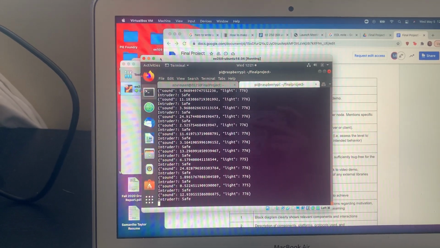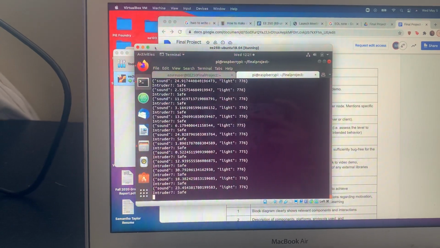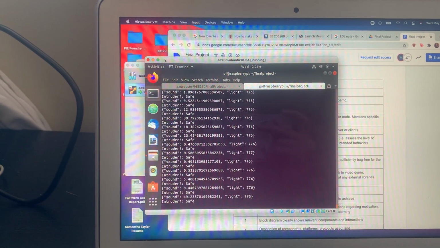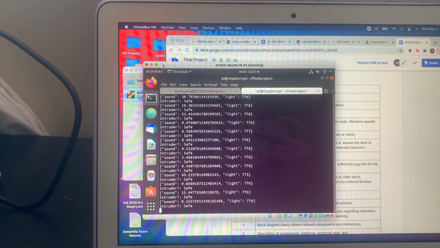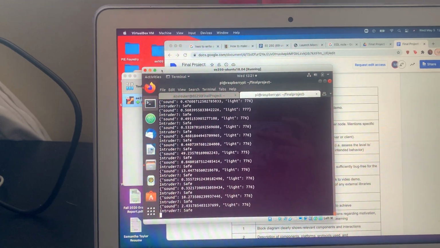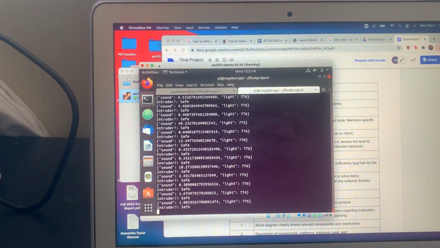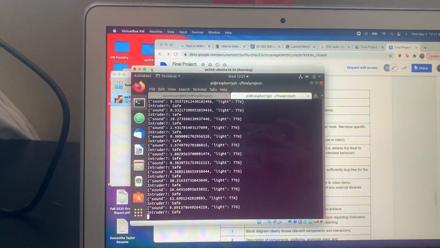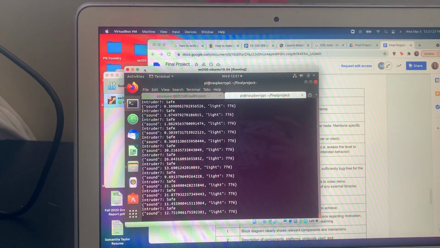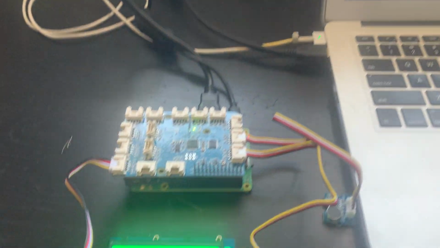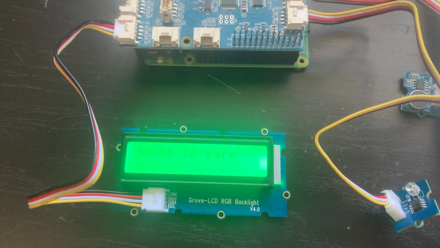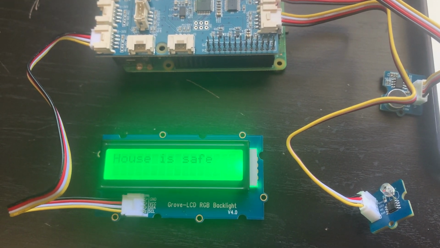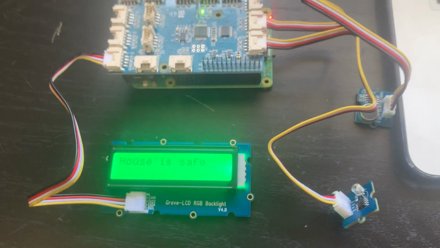The server collects this data every second and processes it by comparing the levels coming from the light and sound sensor with a threshold to indicate if it's dark and there's a loud sound. After the cloud is finished processing the data, it sends the status of the home back to the Raspberry Pi, which will then create a visualization on the LCD screen. If there is no intruder, it'll say house is safe with a green backlight.